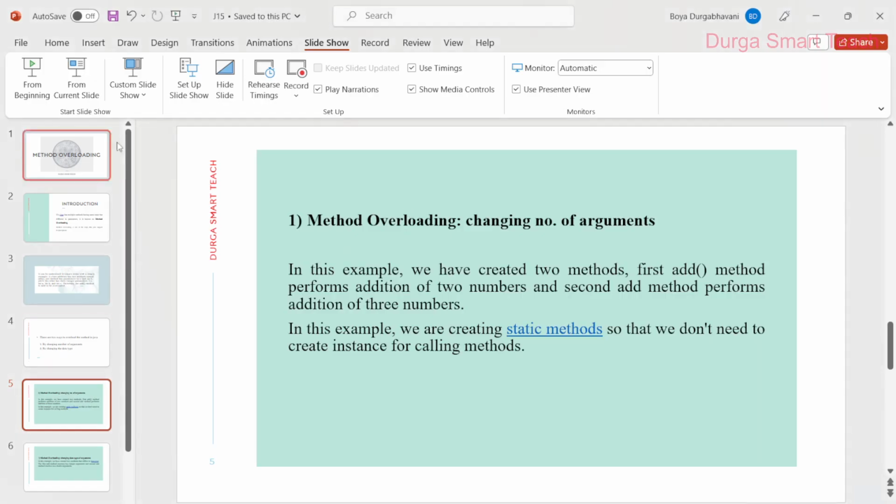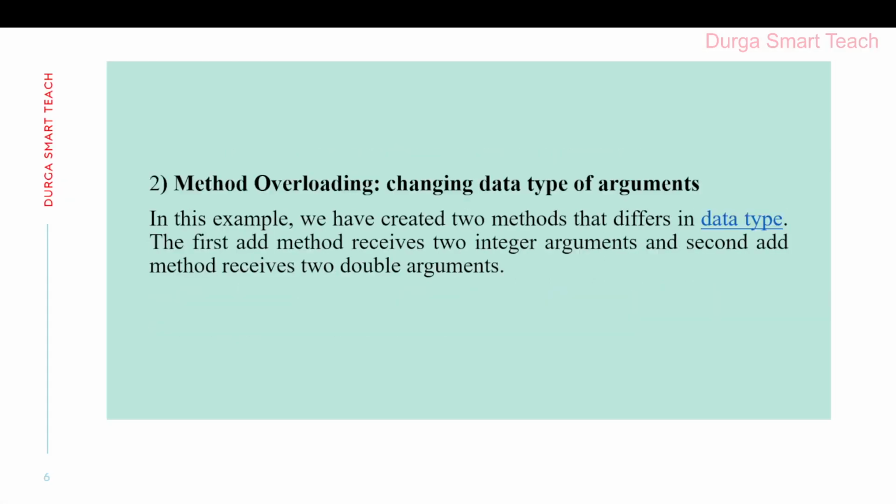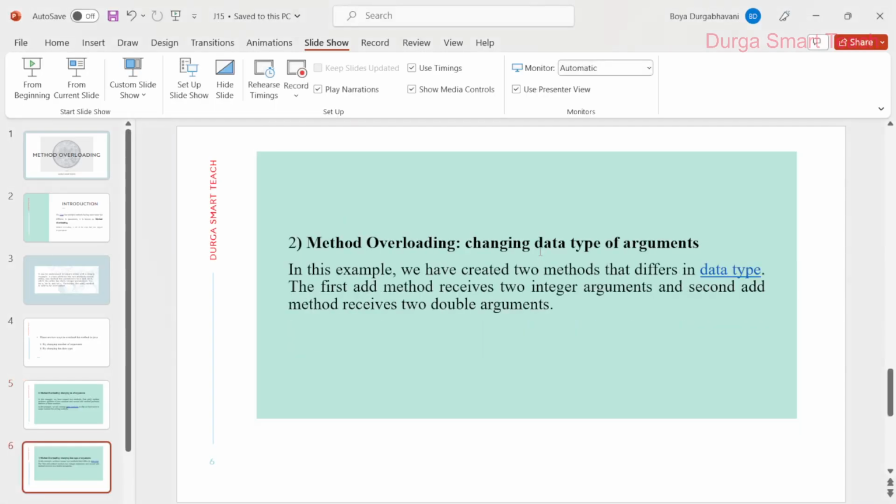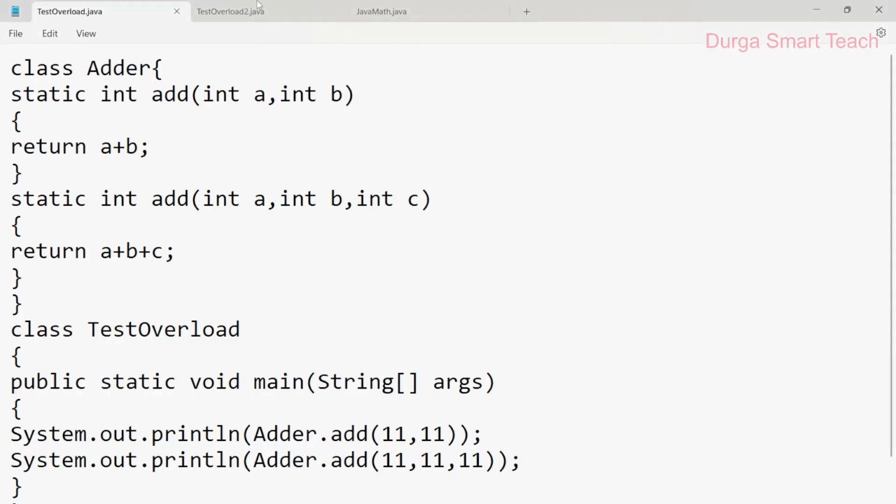The next one is method overloading by changing the data type of the argument. Here we are not changing the number of arguments, we are changing the data type of the argument. We created two methods that differ in data type. The first add method receives two integer values and the second method receives two float values, meaning double values, numbers which contain precision. Let's take this example.